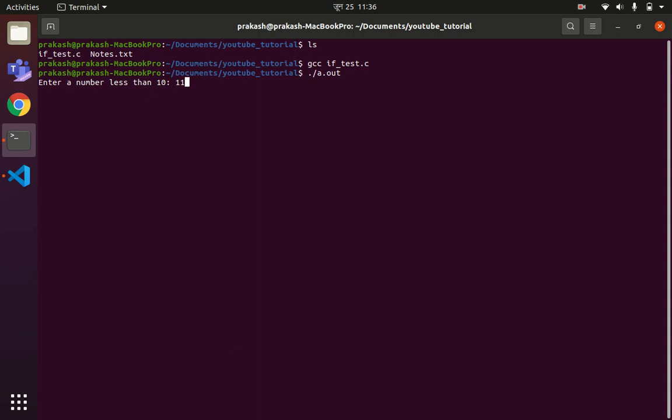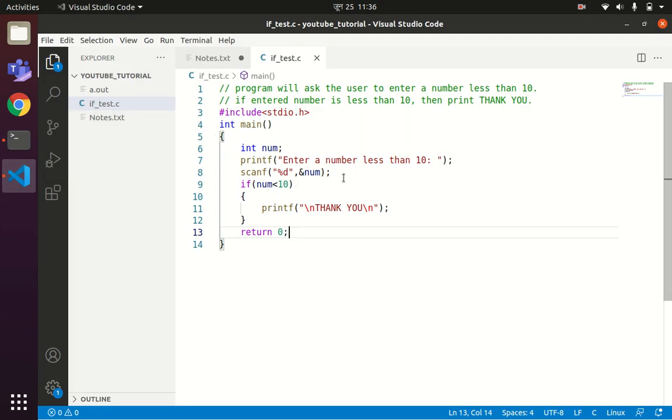See, we are not getting any result because the number that I have entered is more than 10. So here I have entered 11, right? Compare 11 with 10. 11 is less than 10, the condition evaluates to false, so this statement is not executed. We directly go to return 0, so the program will terminate here.